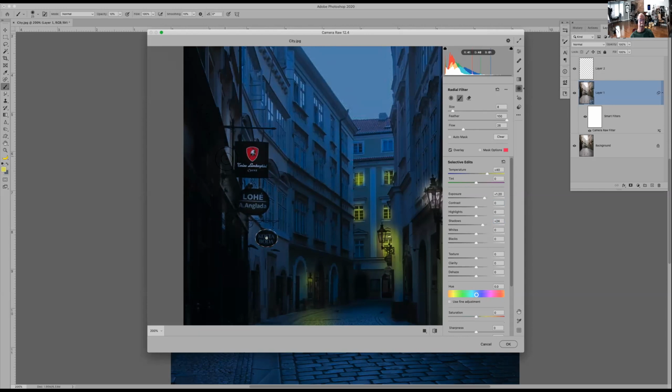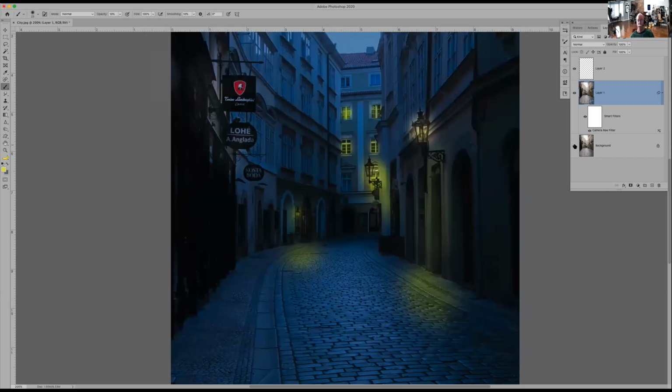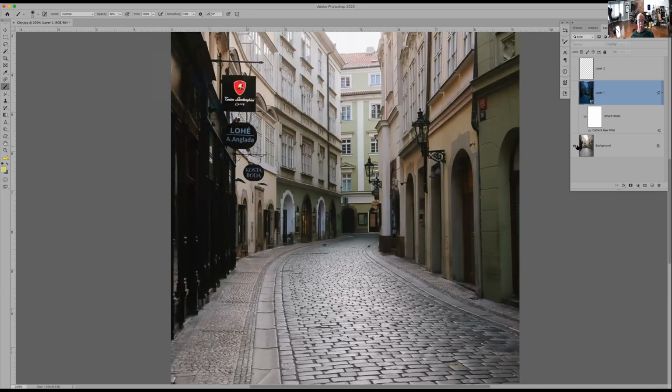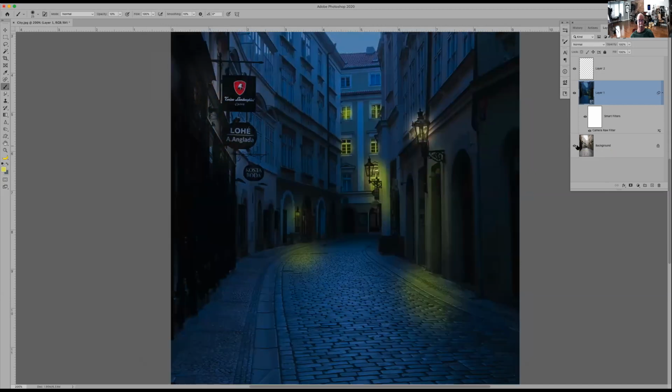So you can take a daytime picture. This is before, and this is after, to make it look nighttime.